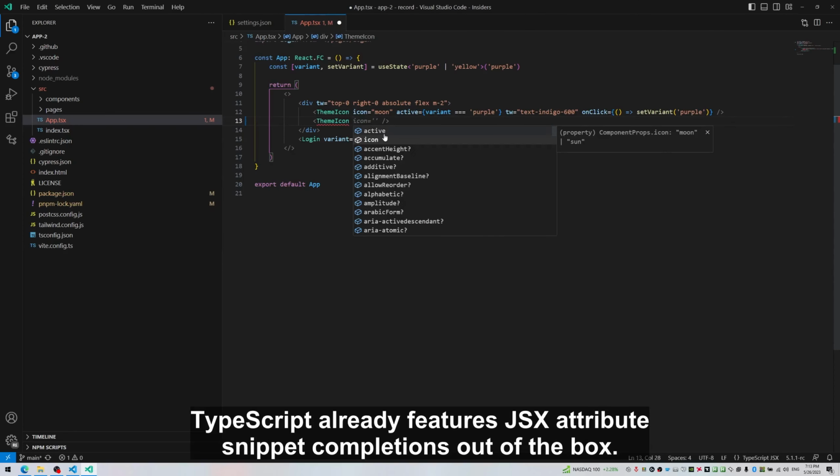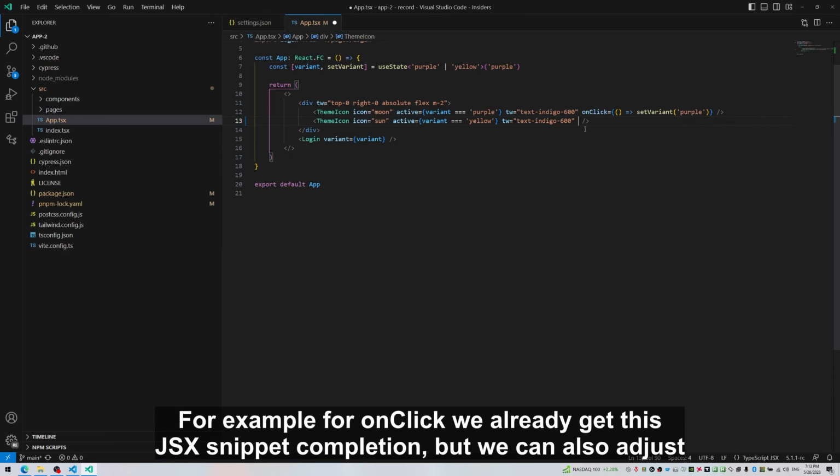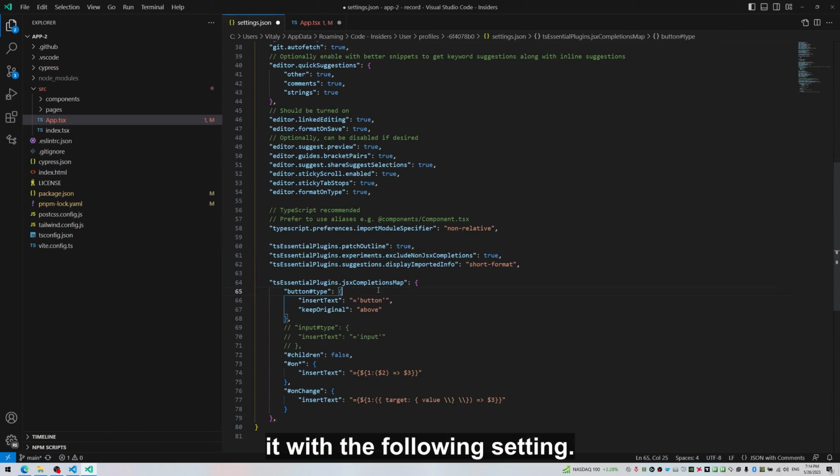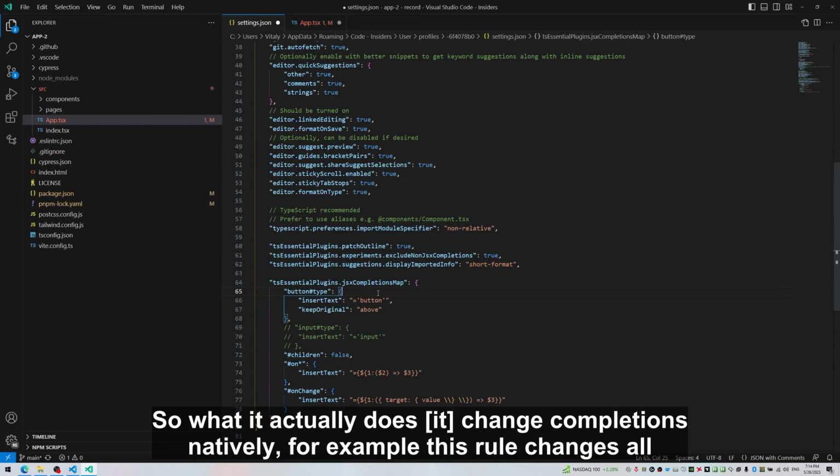TypeScript already features JSX attribute snippet completions out of the box. For example, for onClick, we already get this JSX snippet completion. But we can also adjust it with the following setting. So what it actually does is change completions natively.